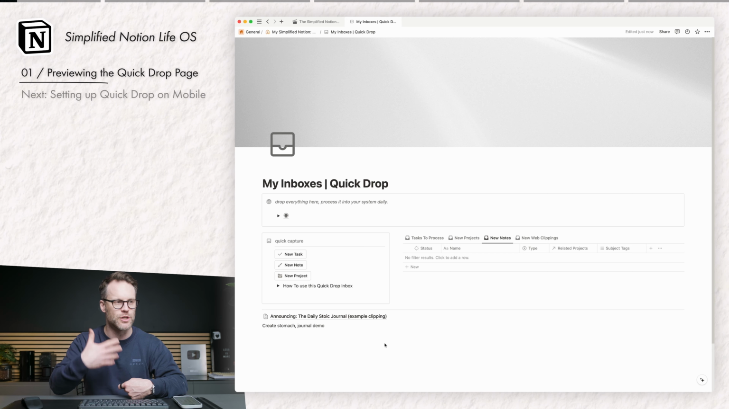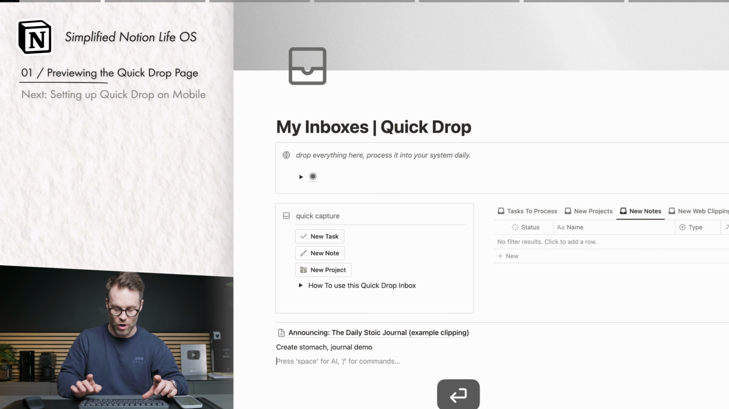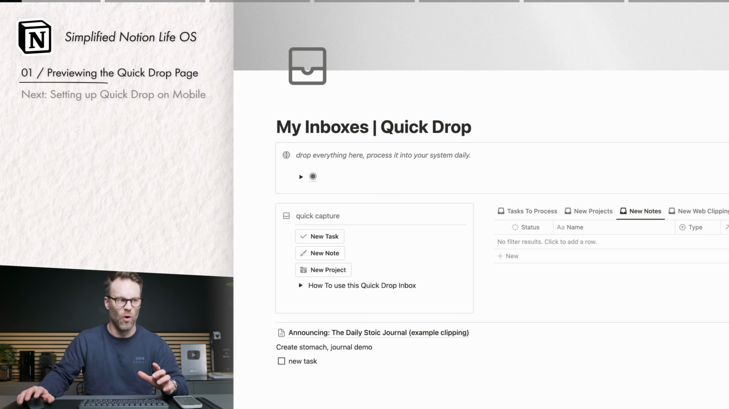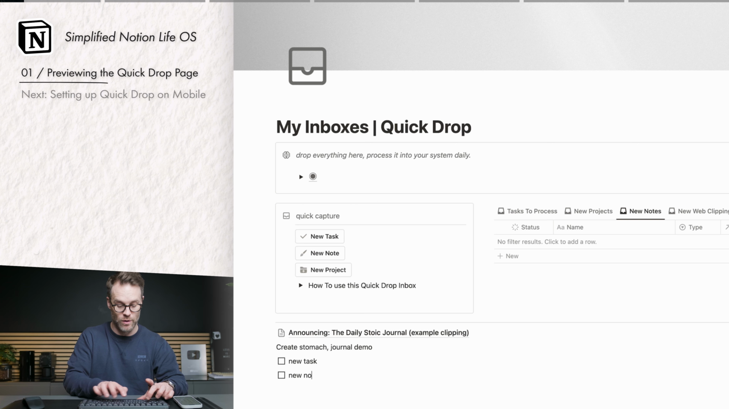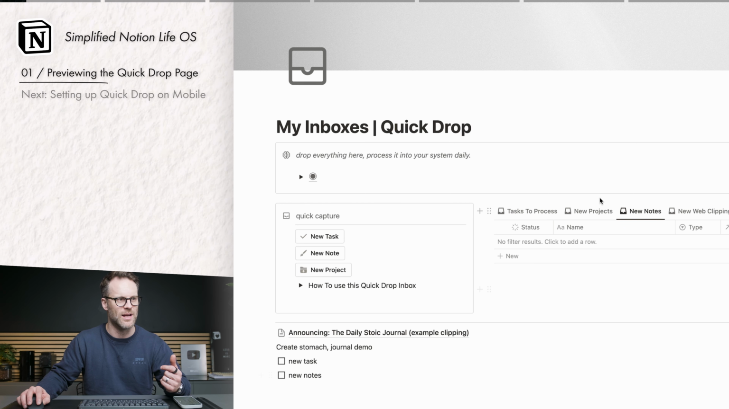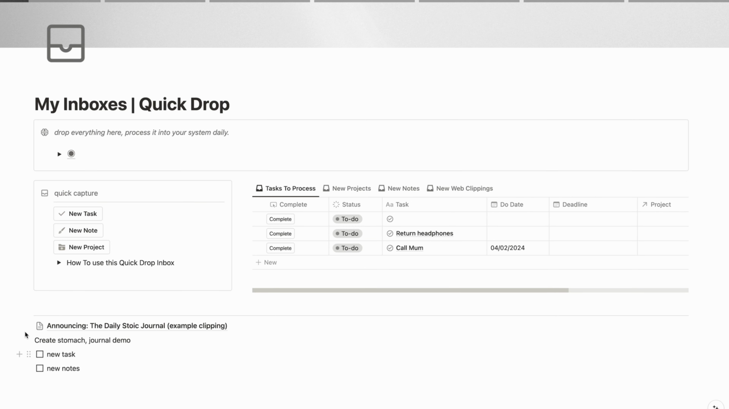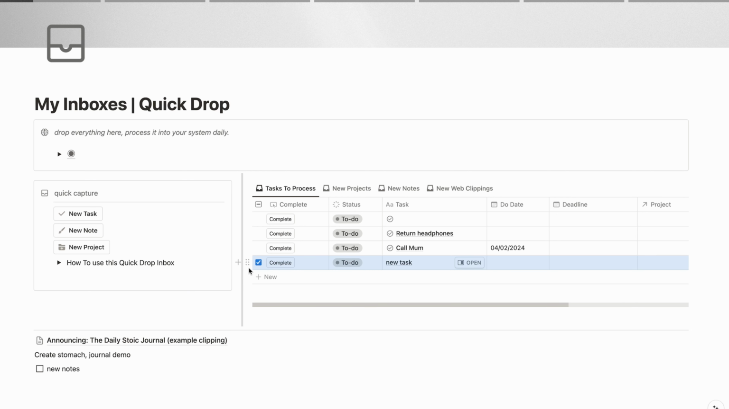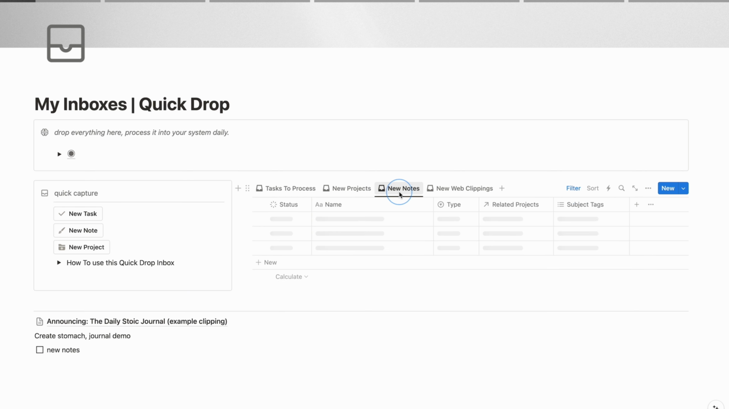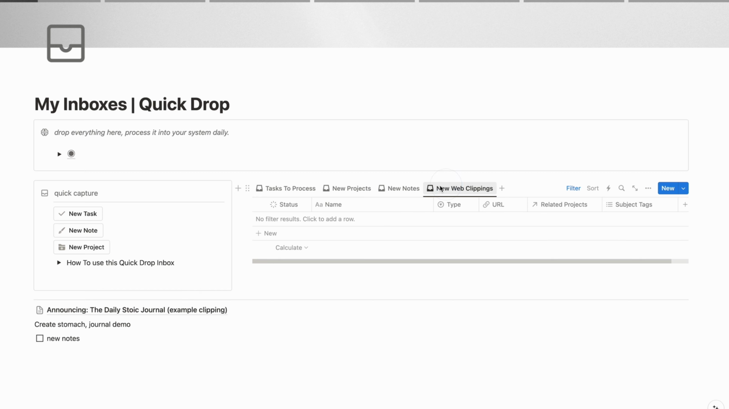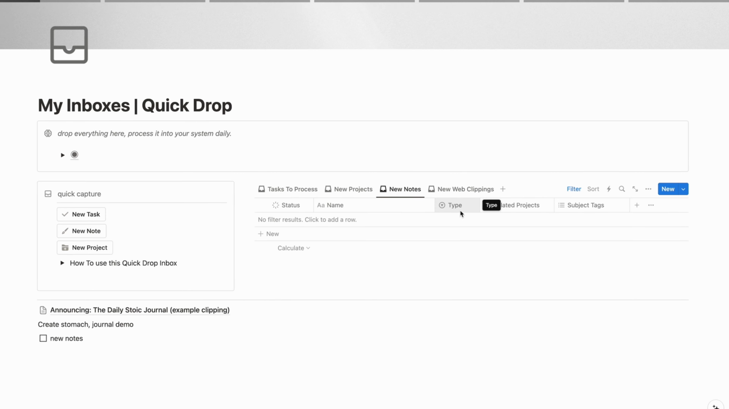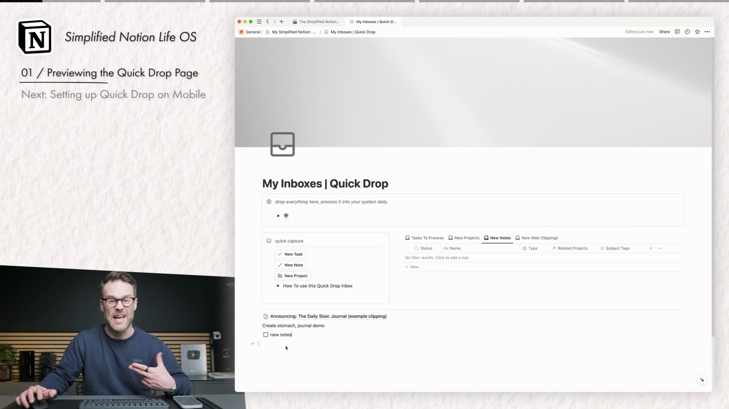And this is a page you can jump to really quickly and just drop things like tasks in, or indeed new notes into this area. And what it means is you can then drag those things very quickly into the system and you're able to view them. We've got two views in this. I've got new notes and new clippings. They're just filtered by the type. But why would you put new notes down here? In general, it's because you can do it on your phone.